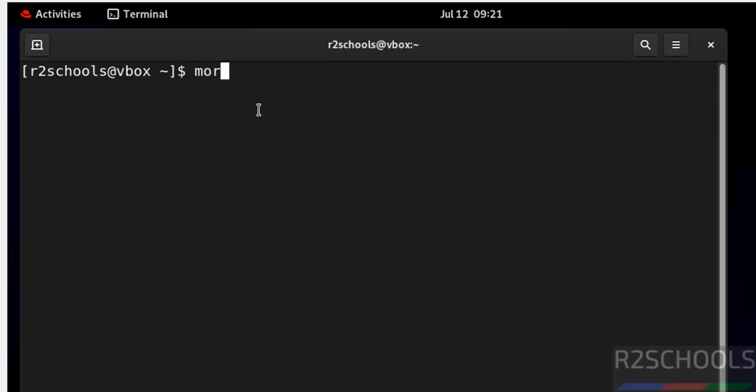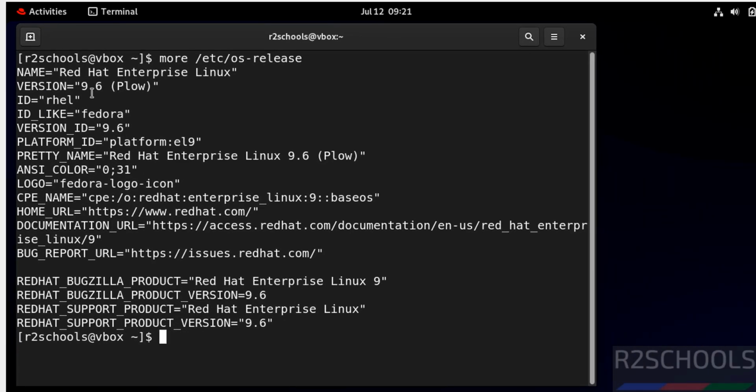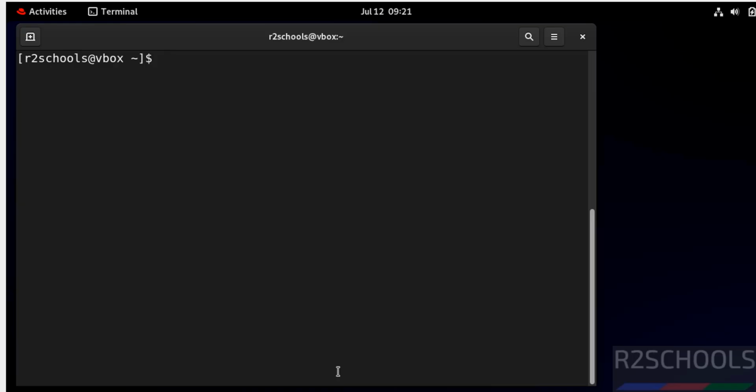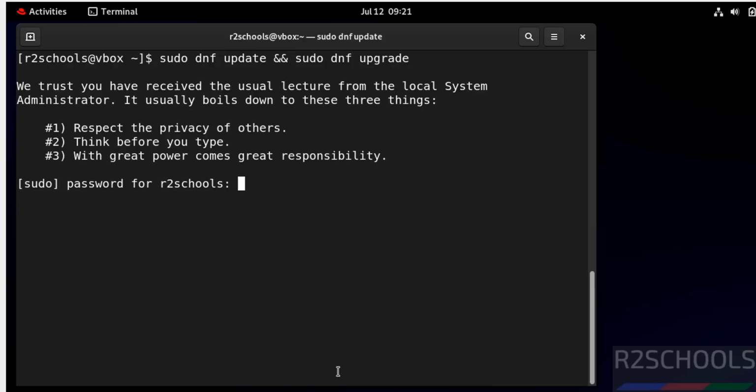Now verify the version that we have installed. more /etc/os-release. See, we have installed Red Hat Enterprise Linux 9.6. Okay, Ctrl L. The first step after connecting to Red Hat Linux is we have to update the packages. Okay, sudo dnf update and sudo dnf upgrade. Hit enter. Sorry, it is a typo. Hit enter. Provide the password of the sudo user. Hit enter. That is the account I have connected.